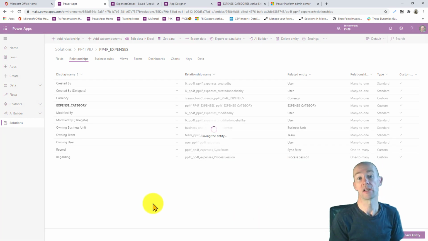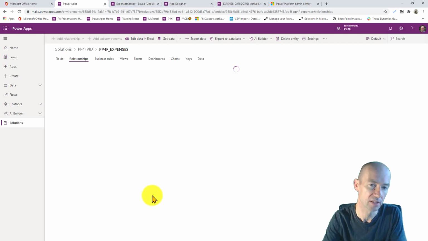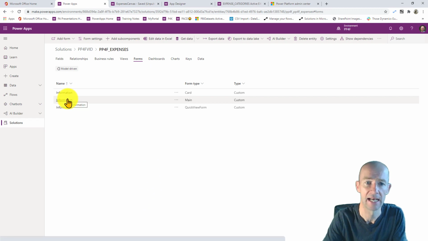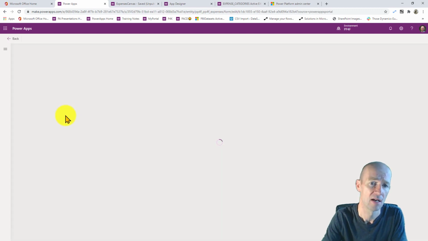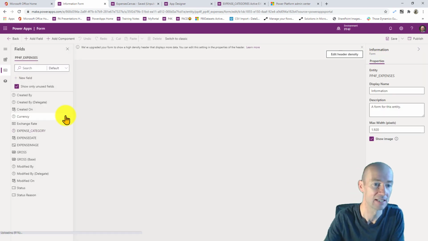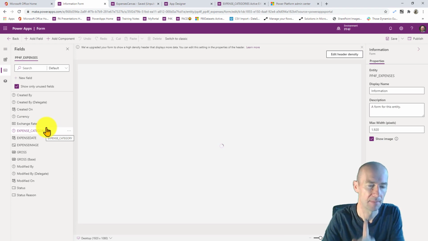Now that looks kind of meaningless at the moment, but it's super important. So I'm going to make it nice and easy and go onto the forms, because forms are brilliant. And on this main form, I'm going to bring in this new field. It exists as a field. So there's my expense category. And if I just literally click on it, it's going to hoik it straight in.